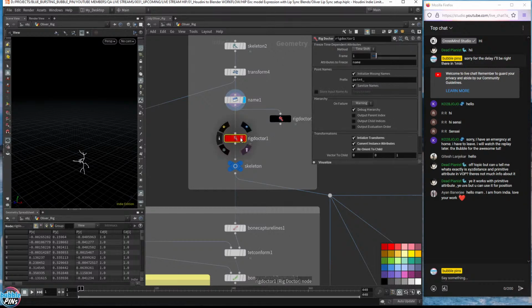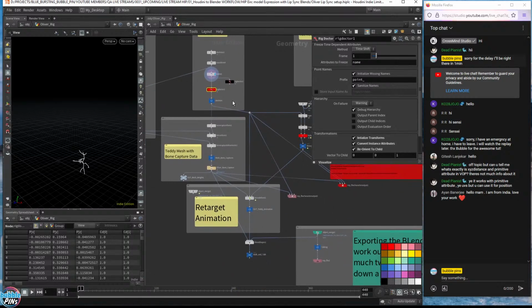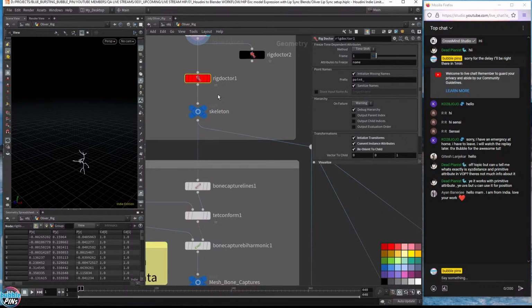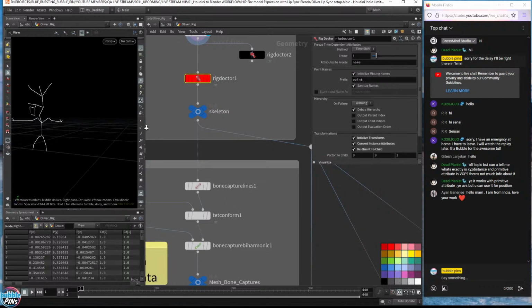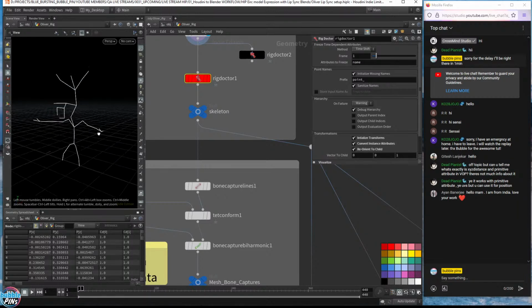Now this rig doctor, what's the use of the rig doctor? The rig works without it, but we need it for the Houdini to Blender workflow. If you're going to export this rig out of Houdini and into Blender, you're going to need this rig doctor. What it does is initialize all the points and all the bones. It declares the orientation of each bone.